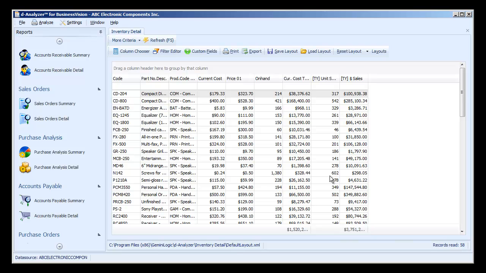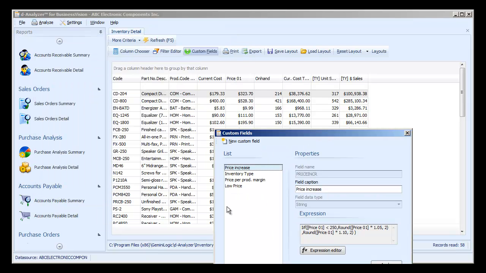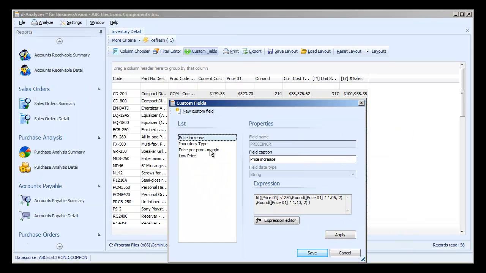What I want to do in this example is create a column which is an increase over price list number 1 for all of my items. So really simple example. To do that, I go to custom fields. You'll notice that I've already added a number of custom fields here, but I'm going to add a new one, and we'll call this price increase 20 for 20%, and the field caption is going to be price 1 20% increase.